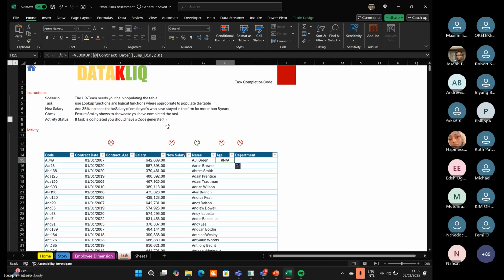Good try. Can you hear me? Yes, go ahead. The reason why you are getting this error is that the formula is still referencing the number 2, the column 2, which is for the names from the employee dimension table. This is a worksheet. Meanwhile, the age is not on the same column, it is on a different column. So since it is referencing from the number 2, that's why it is giving you the error. I hope I'm clear.